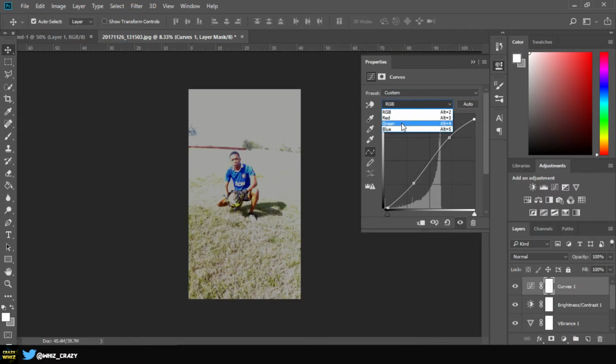All right, now we're going to go here and click green, and we're going to move this bottom part just a tiny bit. We don't want to get the face, we just want to get the grass to look a little green. There you go. Bam. And if you don't have any grass, don't worry, you don't have to do this part.